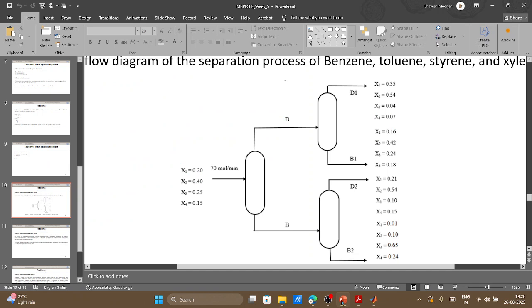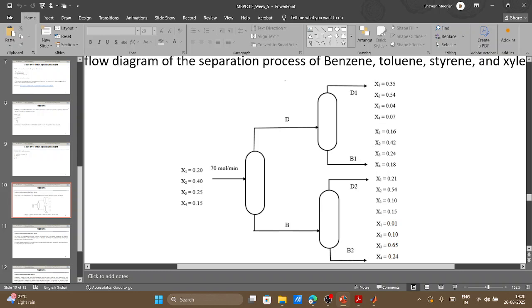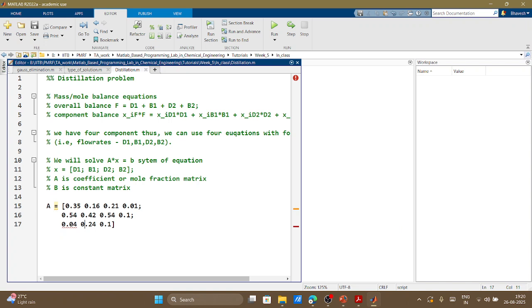Then your x3 is 0.04, 0.24, 0.1 and 0.65.